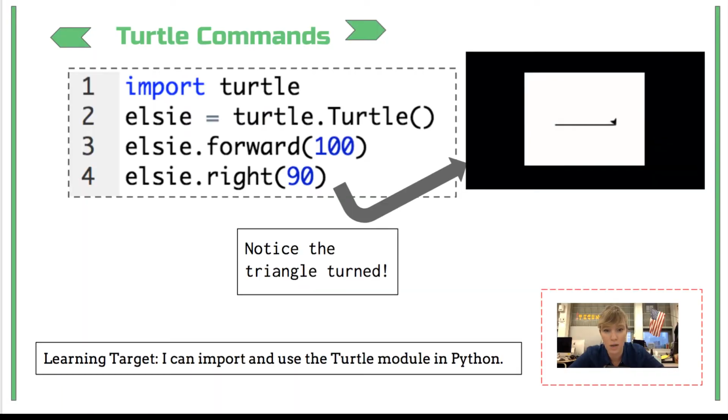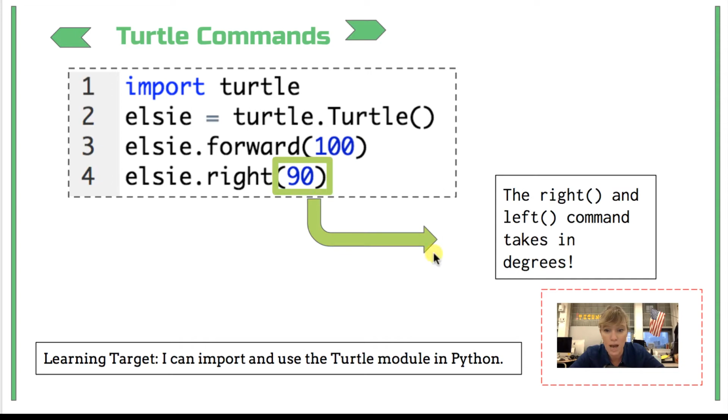Okay, now that you've drawn that line, let's go over the turning commands. So I've added this command here of Elsie.right(90). And you'll notice in the GIF here that it goes forward and it turns the arrowhead 90 degrees. Now, if after that, on line 5, I asked it to move forward again, it would draw a line that's perpendicular to the first line because the two lines would be creating 90-degree angles. You can put any angle measurement here that you would like.